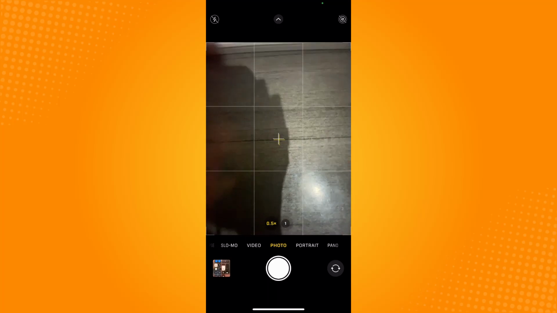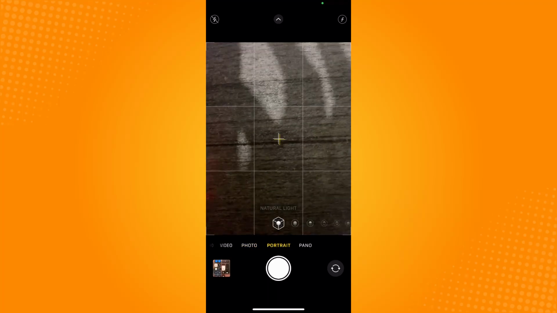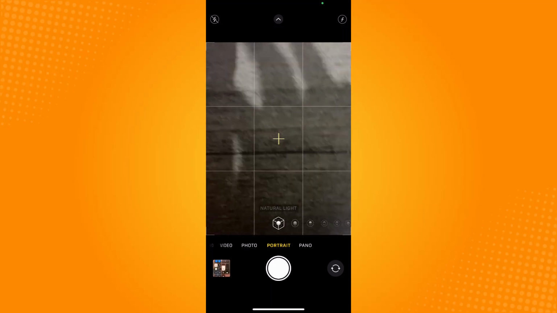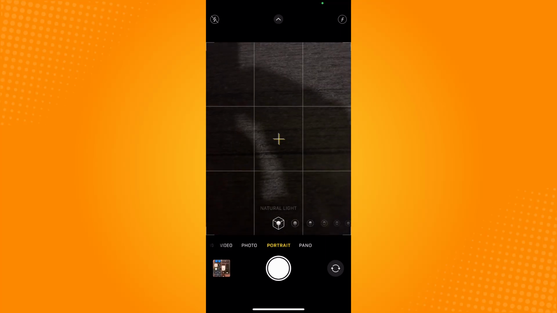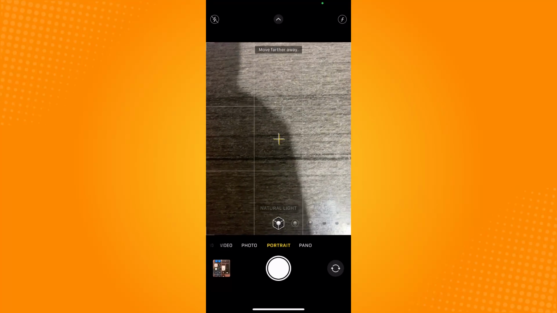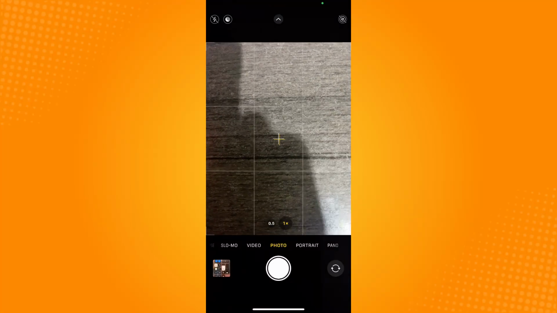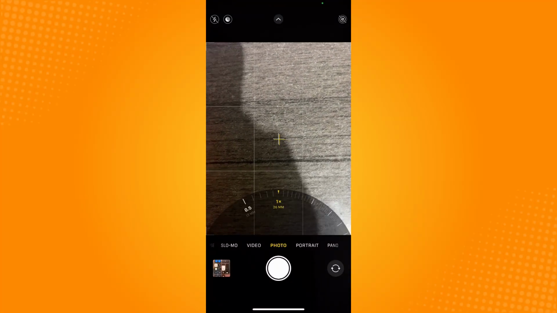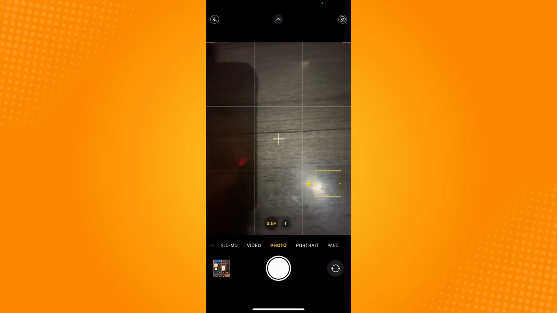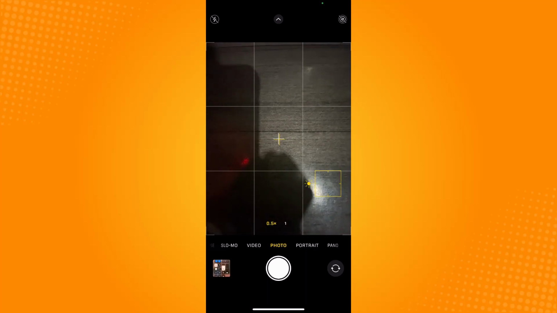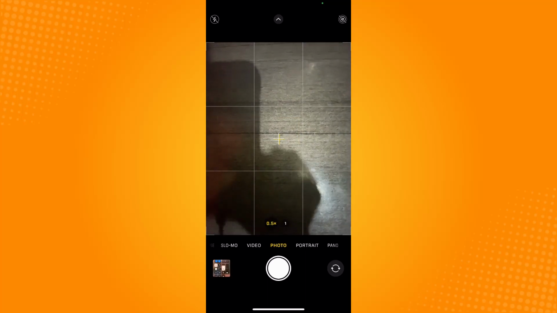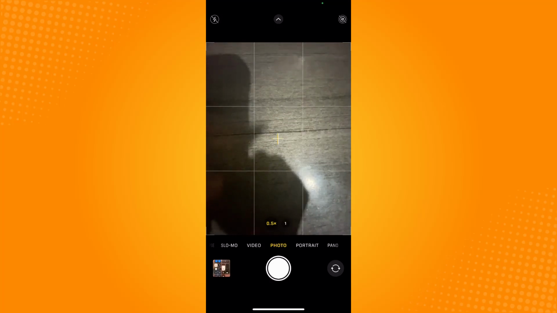So for portraits, you cannot zoom in and zoom out to portrait here, and you do not have the 0.5 option for your portrait there. Now if you go back to photo here, you have this space here, it's actually on. If you tap on 0.5 here, you can see you have a wider angle camera on iPhone. And basically that is how you get wide angle camera on any iPhone.